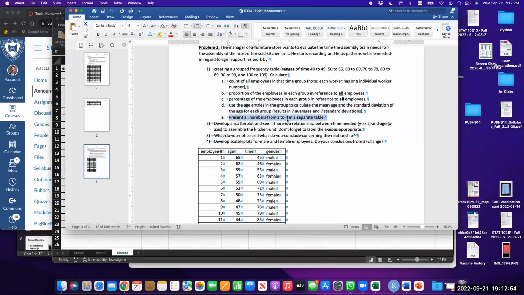Present all numbers from A to D in a separate table. Wait, I'm sorry, what was it that you said we should do? STDEV.P. I sent a lecture recording from last class. Yeah, dot P, for standard deviation. Okay, then you develop a scatter plot, which we've done in chapter three. And then I want you to draw inferences out of the trends that you see in that scatter plot. All right.